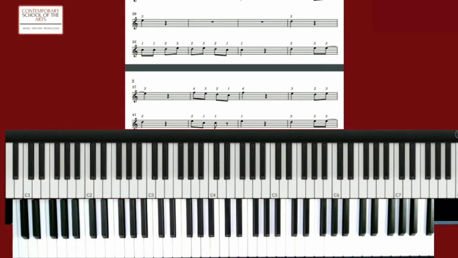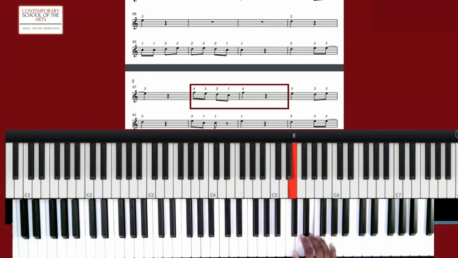Okay, now we're going to work on measures 38 and 39. Okay, listen first. 1 and 2 and 1 and 2 and. Now you play along. Get ready. Here we go. 1, 2, ready, play. 1 and 2 and 1 and 2 and.